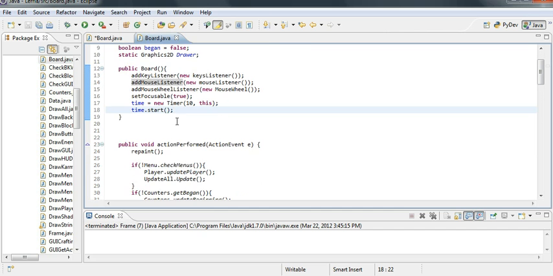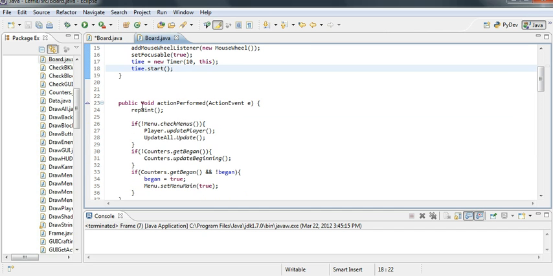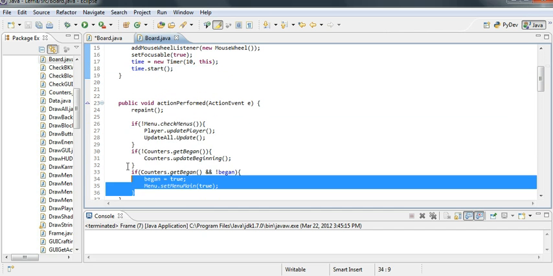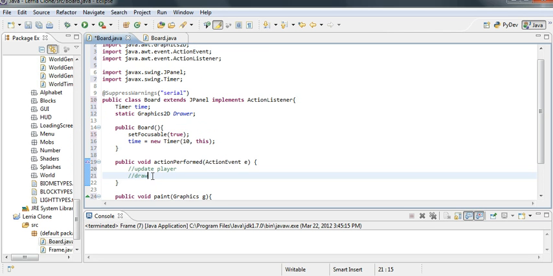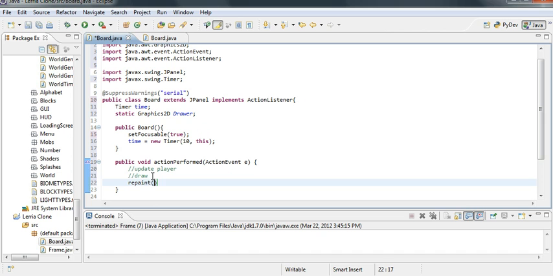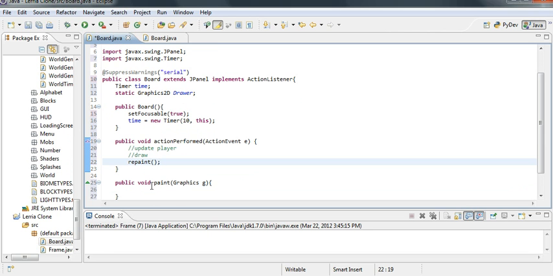So as you can see in my actual action performed, I have several things going on. Most of all, I call repaint, and so that's what I'm going to do right here. I'm going to call repaint, and what that's going to do is call the super method in the J panel.